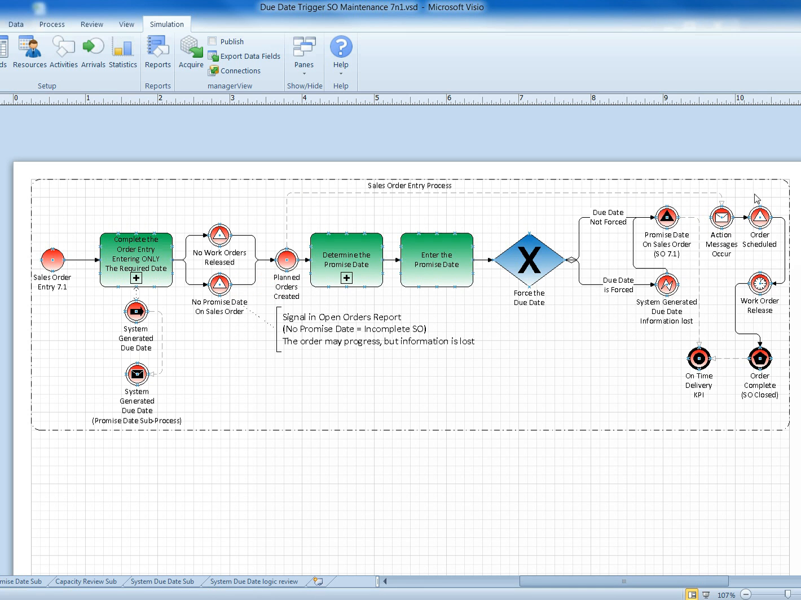A planned order leads to an action message, leads to an order schedule, leads to a work order, leads to a complete order, assuming we have the capacity. All we're attempting to do with this range of the process is to make sure that we have the capacity to keep the promise that we make, yet we don't stop the wheels turning while we're determining whether or not we can keep the promise.